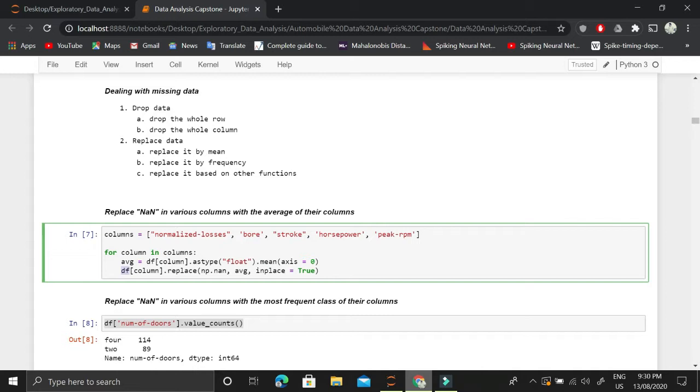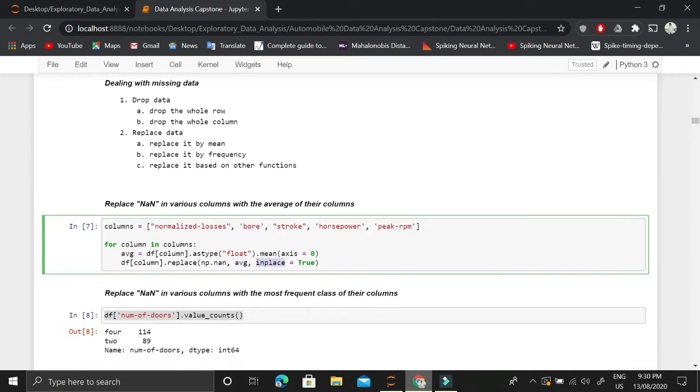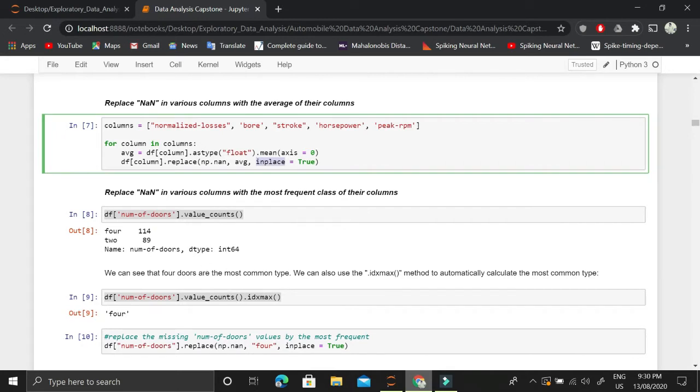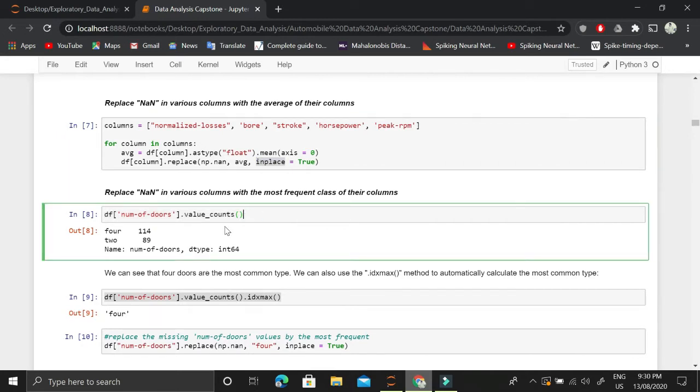Instead, the change, what is the change? The change is replacing this NaN with these average values. This change will happen, and that is why we set this argument inplace equal to true. The next part is that we want to calculate the total number of NaN values for this number of doors column.